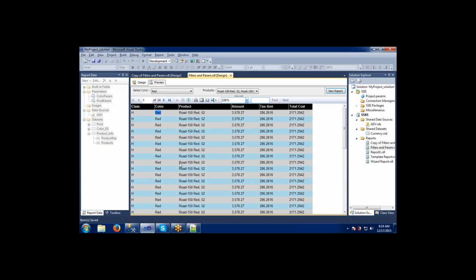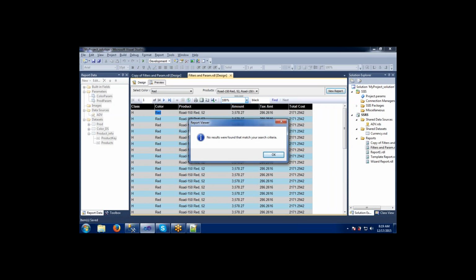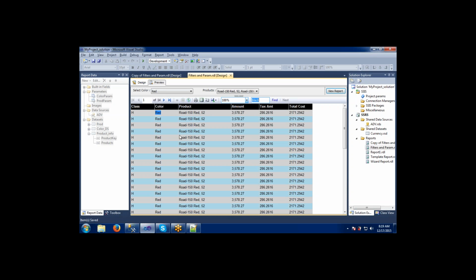So I want to give some value which doesn't exist here, like black. See, no results are found matching your search criteria. Why? Because I am searching for the color black, but my report consists of red. The report is generated only for the red color, that's why it is not able to show black. So this way we can make use of this search option also. These options will be common for any report. If you generate any report, these options will be common here.